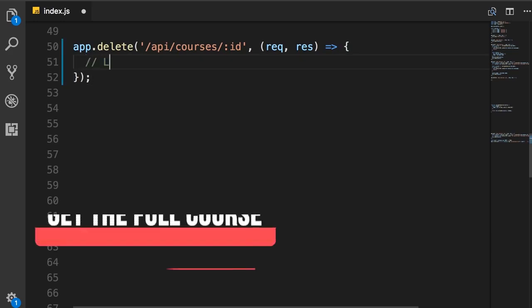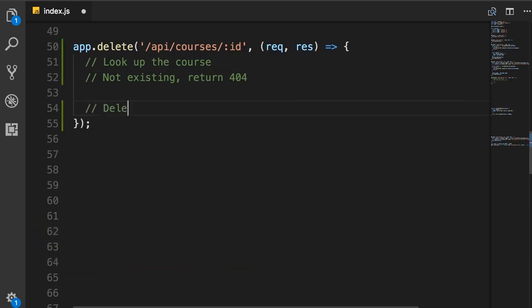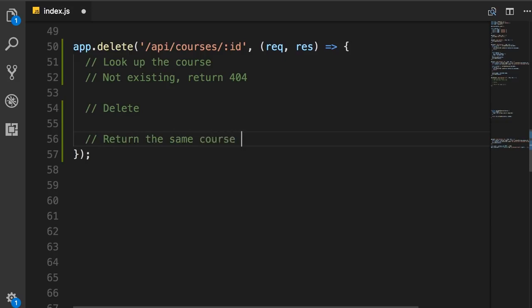Now here, first we need to look up the course with the given ID. If it doesn't exist, then we need to return 404. Otherwise, we're going to delete it, and by convention, return the same course, the course that was deleted.